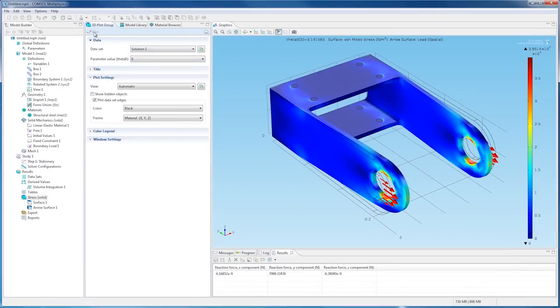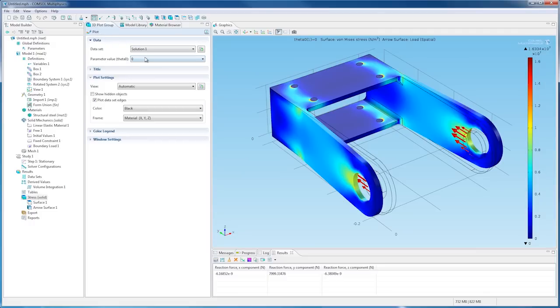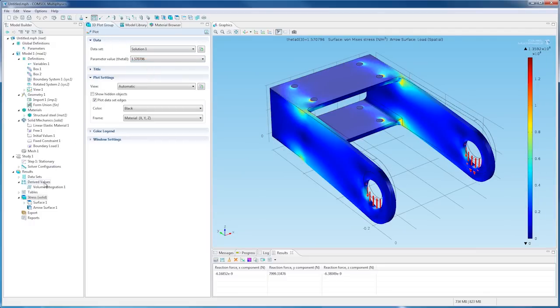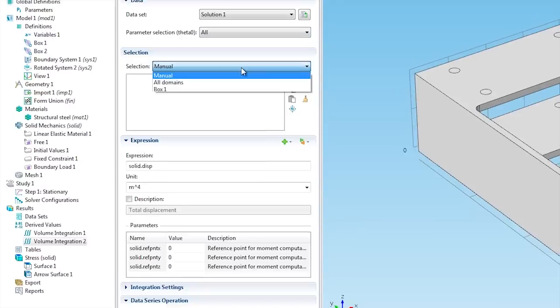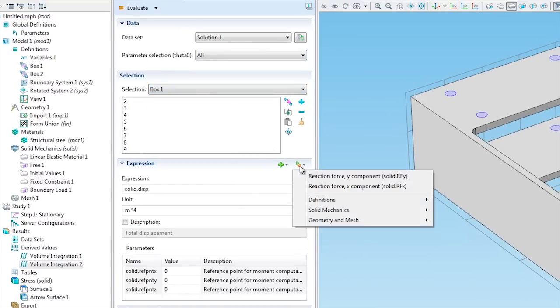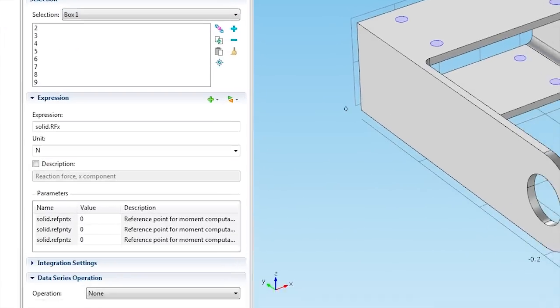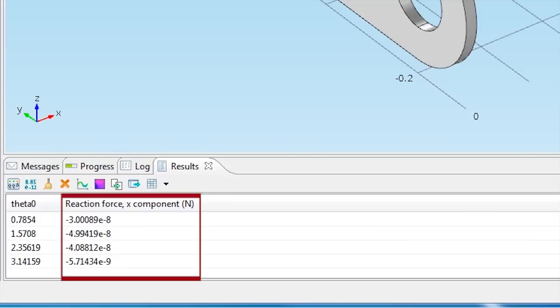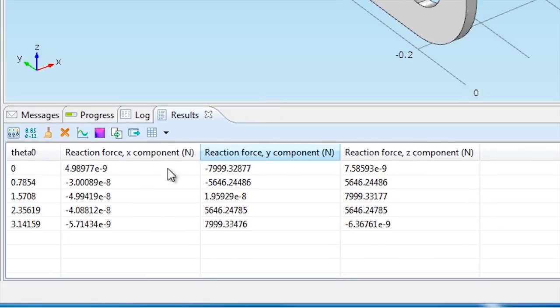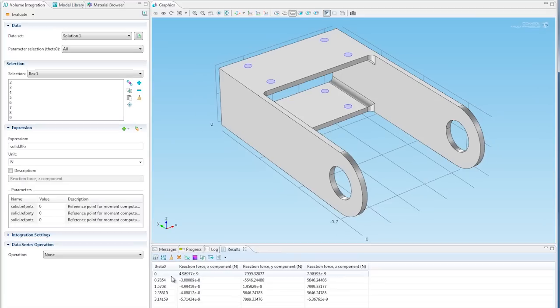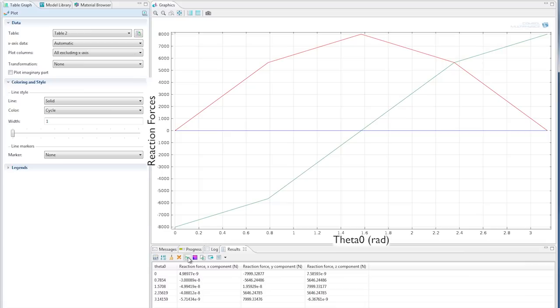Now we can view the five different solutions, dependent on the angle of the load. Add another volume integration to view the reaction forces at the different parameter values. This force is always zero in the x direction, whereas the y and z directions share the load, depending on the angle. Creating a graph plot gives a better view of the parameterized results.